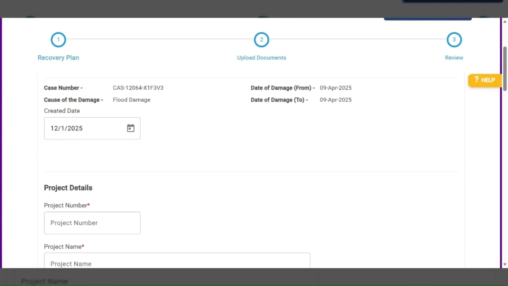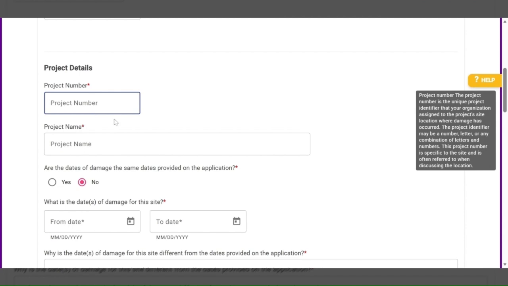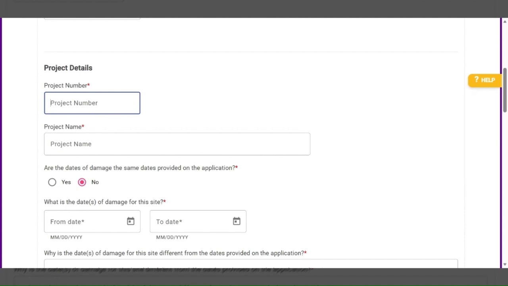On the next page, you will see information regarding the cause of damage and the date of damage noted from your application. The date this project is being created will auto-populate here. Next, you will enter a project number, which is a unique project identifier that your organization assigns to the project. This may be a number, a letter, or a combination of letters and numbers. This project number is specific to the site and is often referred to when discussing the location with DFA.